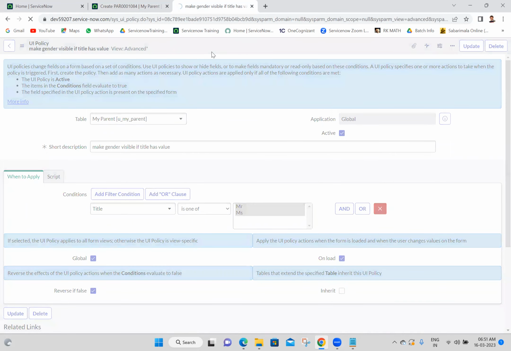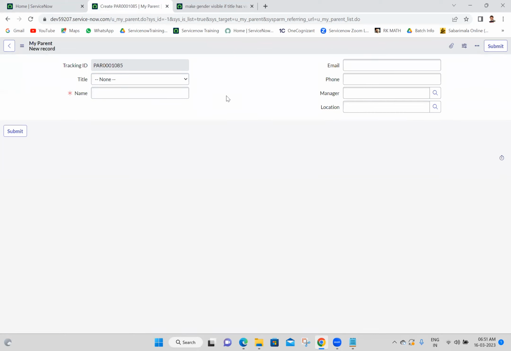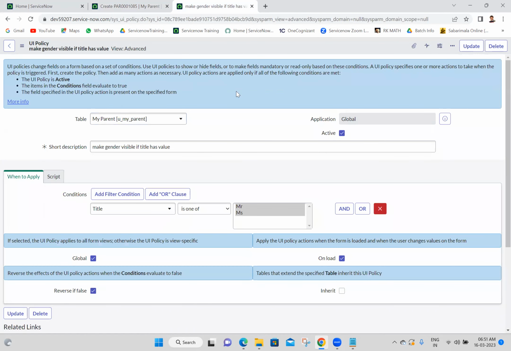Yes, Mr., it is showing gender. Miss, it is showing gender. I'm removing the value from title, and the gender field is hiding. Everybody got reverse if false, I hope.